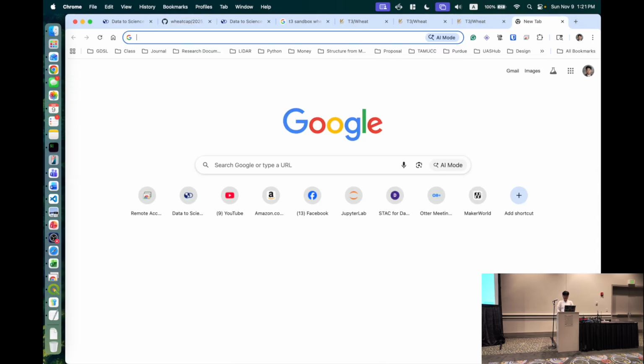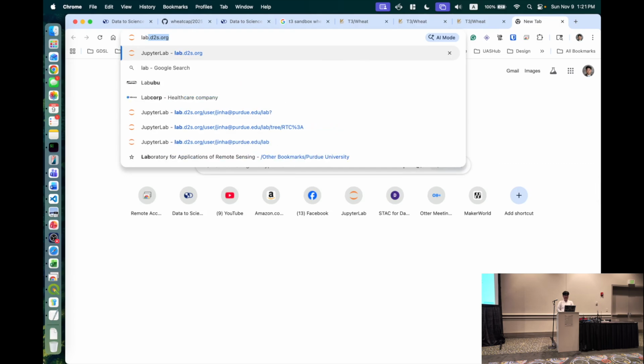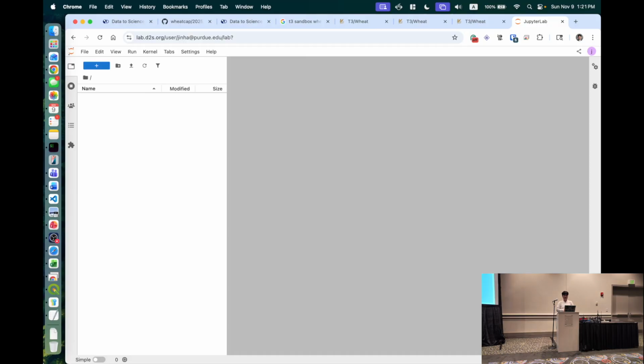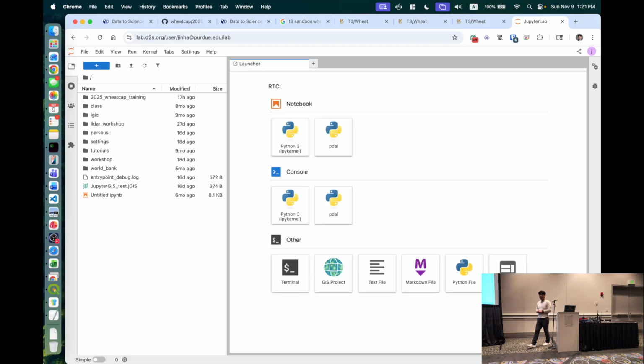Open up a new tab. The URL is lab.d2s.org. So just simply type that in. I'm already logged in, but it will ask you for your ID and password, and you can use the same ID and password to log into the instance. And you should be able to actually start a Jupyter notebook instance. And the good thing about this is that this Jupyter notebook is running on the Purdue Data Center, and all the data science data sets are also stored in the Purdue Data Center.